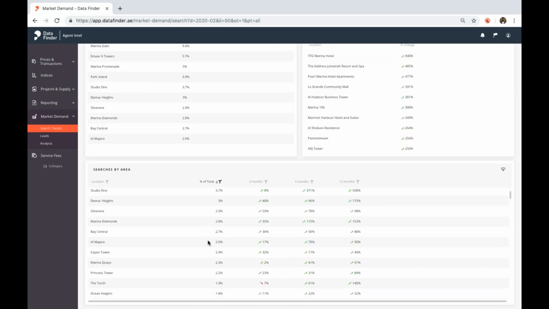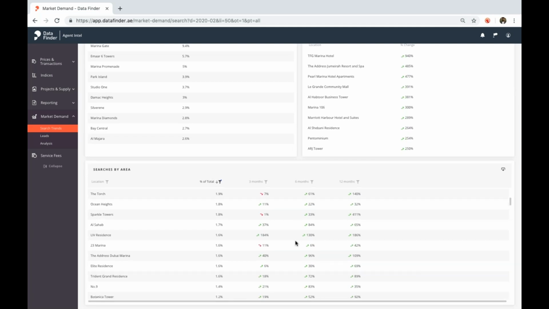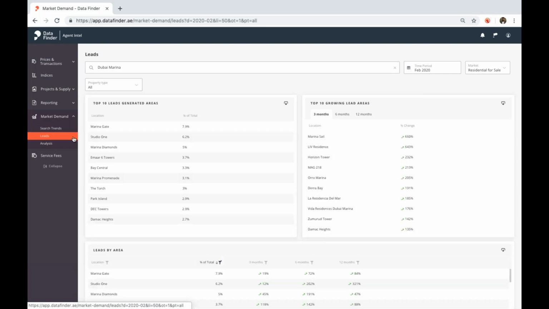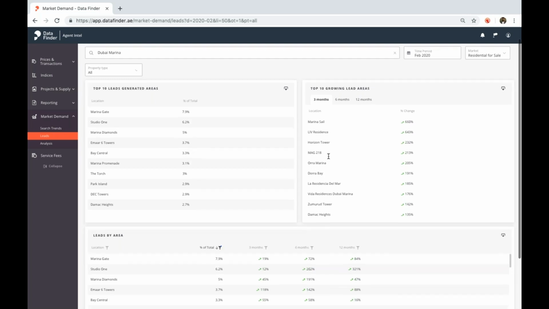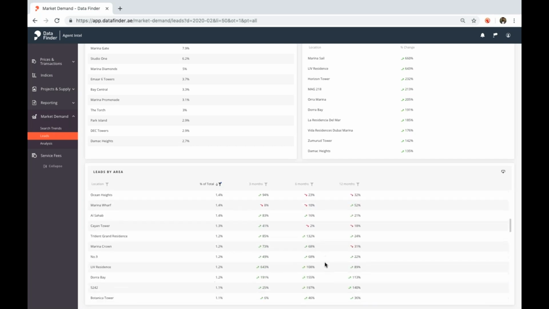We also give you the search results for every single property within Dubai Marina and its performance in the last 3 months, 6 months, and 12 months. So there were so many searches happening. How many of them converted to leads? This is where you can understand where they're showing their interest. So Marina Gate again leads in the lead generation areas in Dubai Marina, followed by Studio One and Marina Diamonds. And if you look at the growing areas, Marina Sail, Live Residence, and Horizon Tower are the highest growing lead areas. We also give you lead areas by every single tower within Dubai Marina.